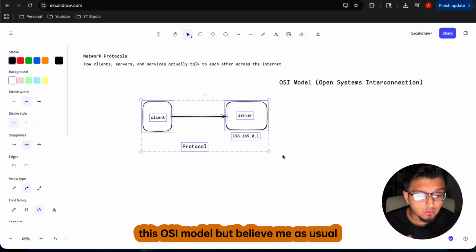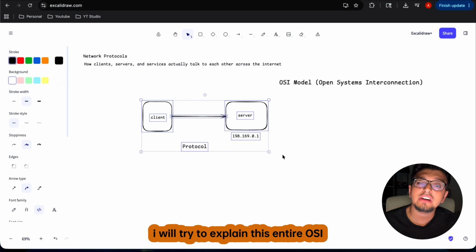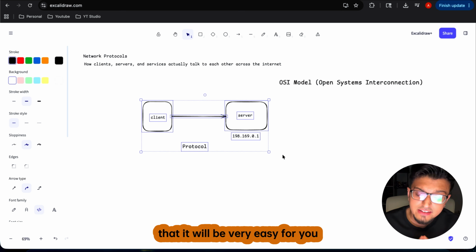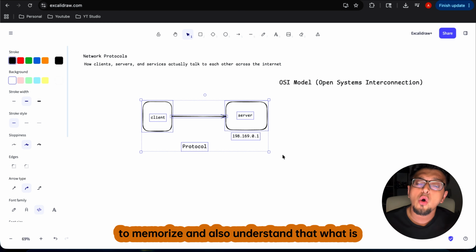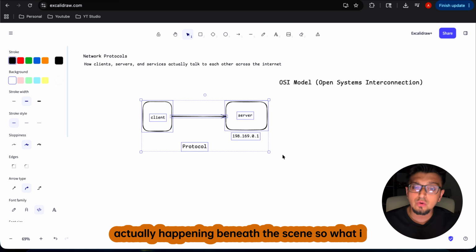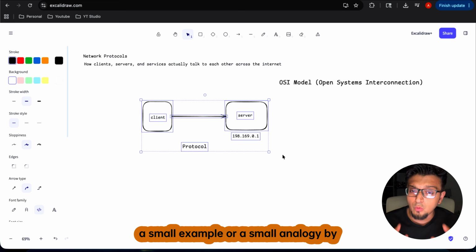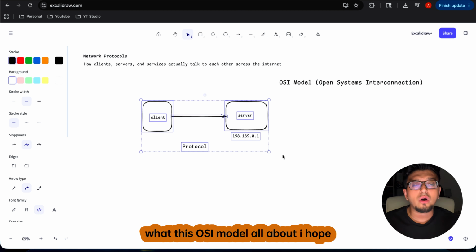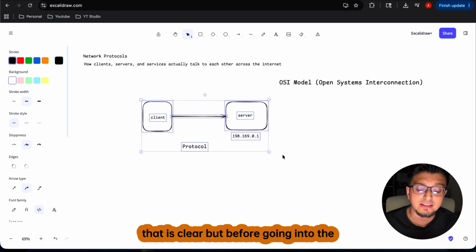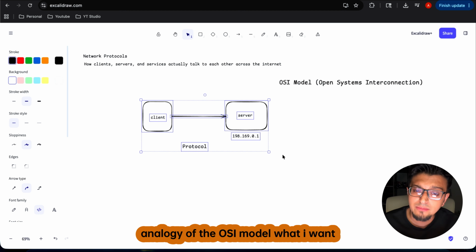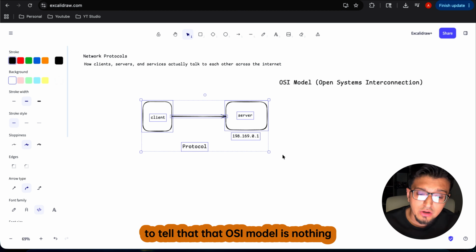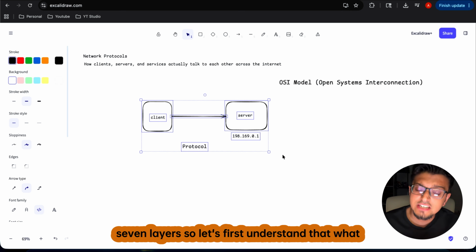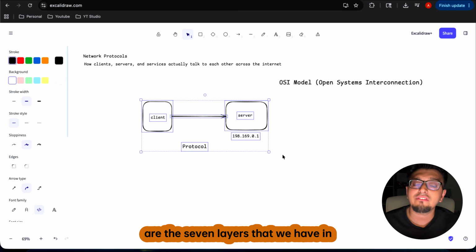So let's first understand this OSI model, but believe me, as usual, I will try to explain the entire OSI model in very simple terms so that it will be very easy for you to memorize and also understand what is actually happening beneath the scene. I will also give you a small analogy by which you can completely get an idea of what this OSI model is all about. I hope that is clear. But before going into the analogy of the OSI model, what I want to tell you is that the OSI model is nothing but a complete protocol which is divided into 7 layers. So let's first understand what the 7 layers are in our OSI model.